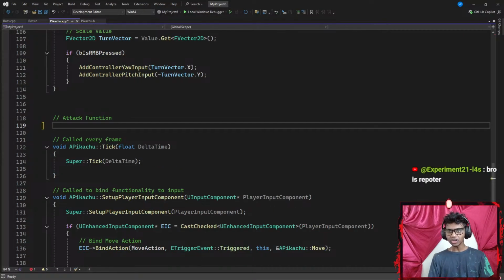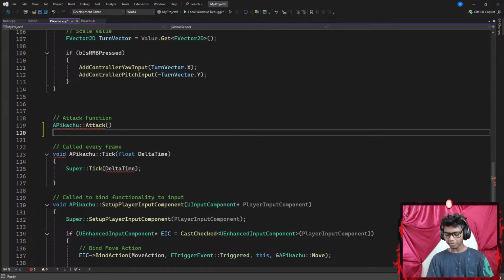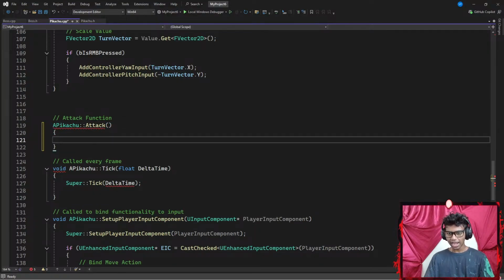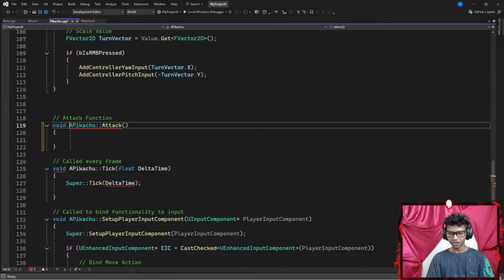So firstly, I'm gonna go ahead and add a few changes to my attack function. For example, let's go with something like a Pikachu. So my APikachu is going to be using a scope resolution operator to point towards, let's say, the Attack function, with a pair of parentheses. Then I'm gonna add a pair of curly braces, and I'm gonna set this to be a void function.